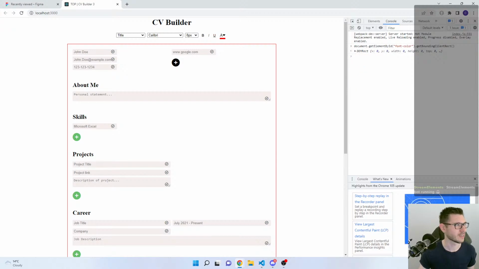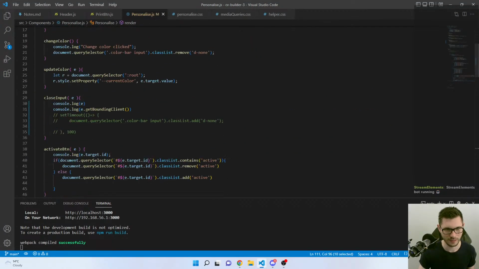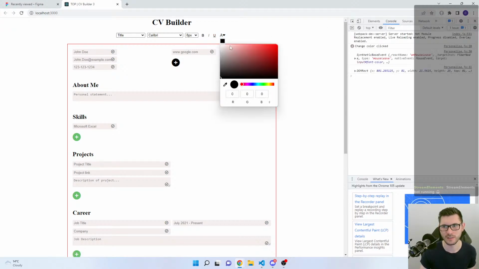That's because right now it's hidden, so it doesn't have height, width, or anything like that. Okay, back to the drawing board here. e.target.get bounding client rect. Whoops. Hopefully that's right now. Refresh. Yes. Okay.